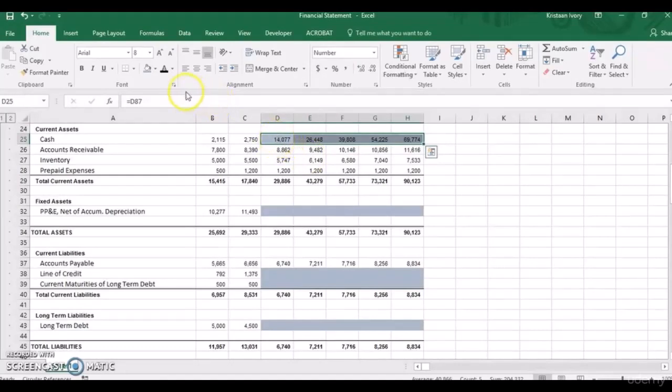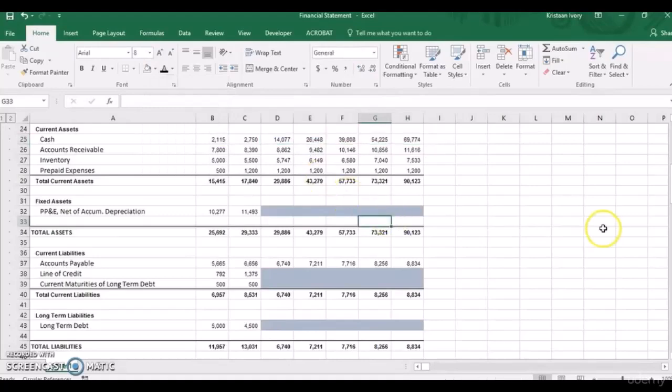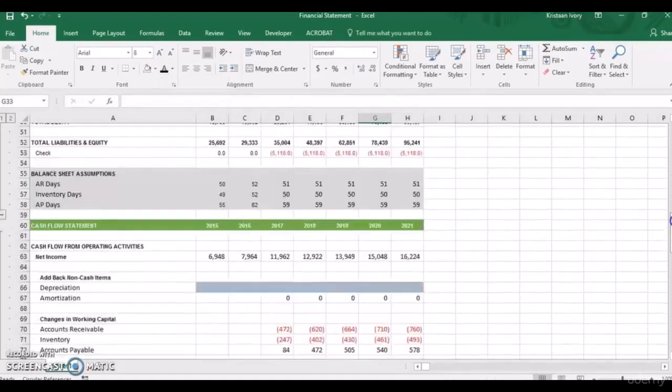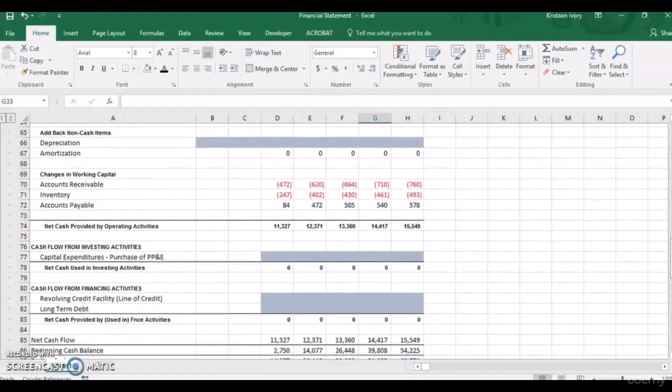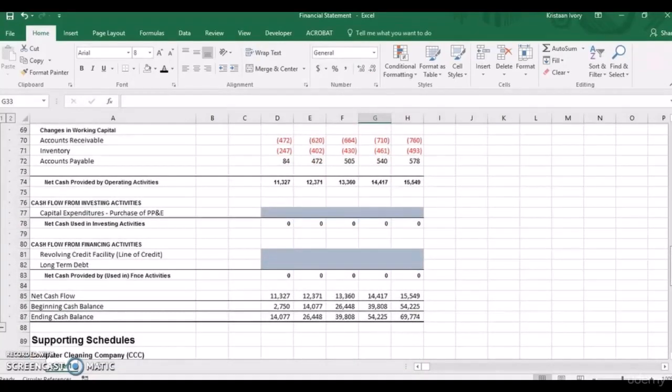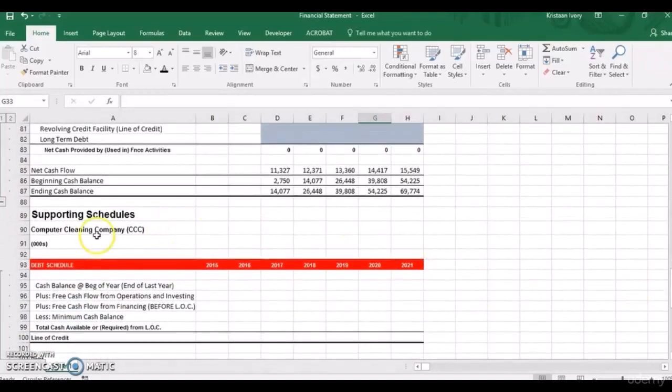And let's go ahead and take away our background fill now that we have filled that in. So Alt H, and N for none. And there we go. Now we have filled in our statement of cash flow. We still have a few line items that we will need to get to, and we'll get to those line items in these next couple of videos when we go to our supporting schedules.